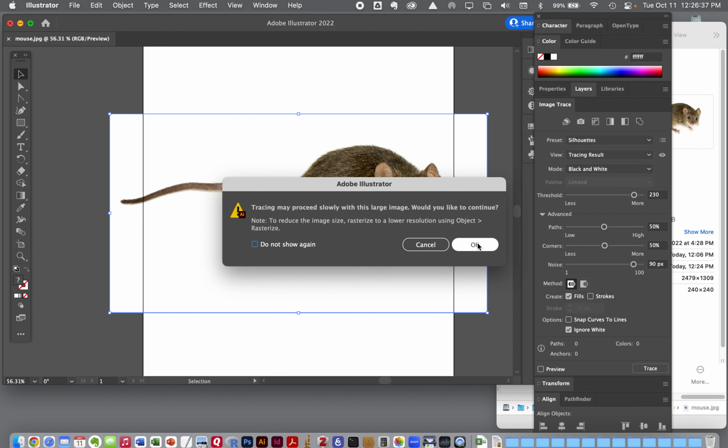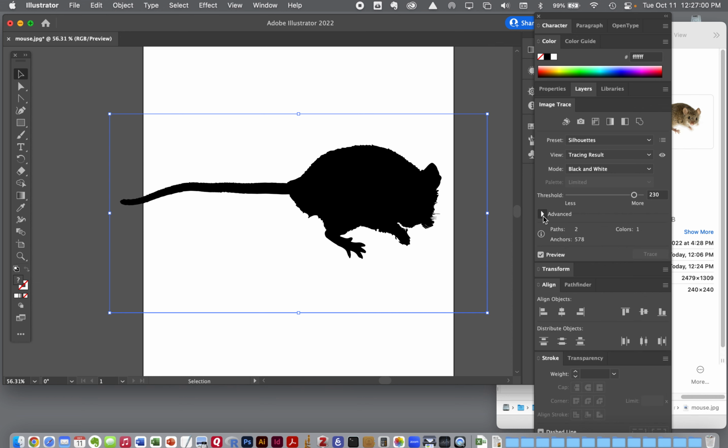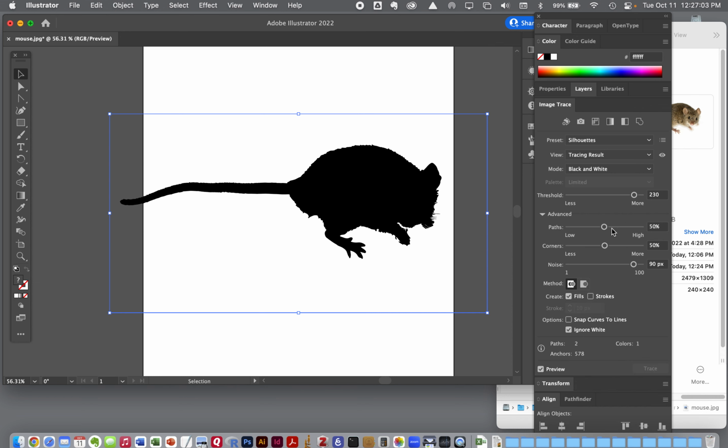So select that. It gives me an error message that said that this could take a while because it's a big image, and it did not take a very long while, and there it is. Now you'll notice that there are some funny little images that are these little points that are supposed to be representing the fur and individual hairs, the whiskers of the mouse and so forth. Don't look great. You can change some of these in the advanced part of the image trace palette. You can change the number of corners and the number of paths and the noise to try to reduce some of that busy line shapes to make it maybe a smoother silhouette of a mouse.